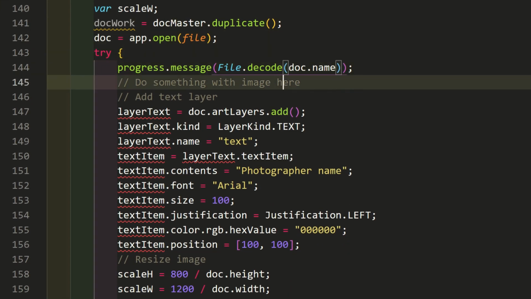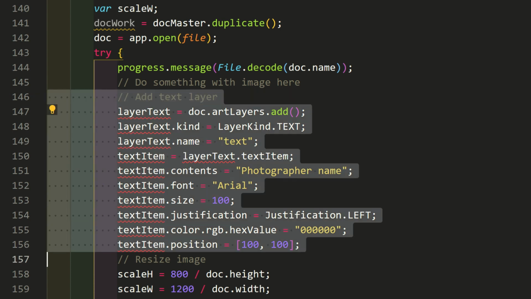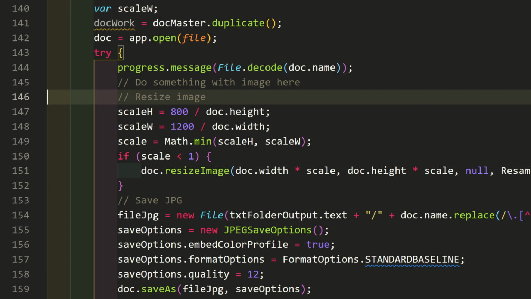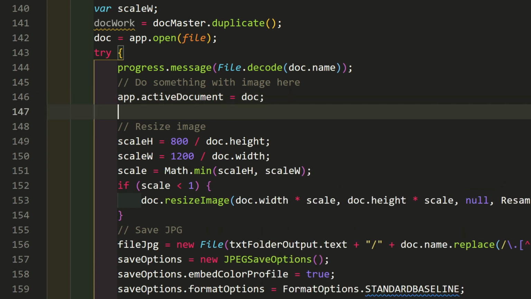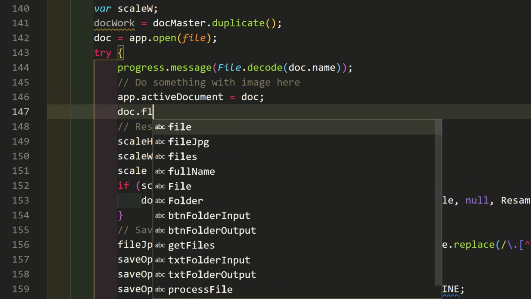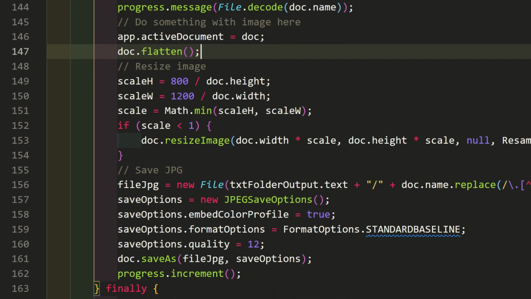Next, remove the code for making a text layer. In its place, make the file just open, doc, the active document. app.activeDocument = doc. And flatten it. doc.flatten(). Because if it's layers, the rest won't work right. Don't worry, we won't save it that way. Just copy the one layer from it.